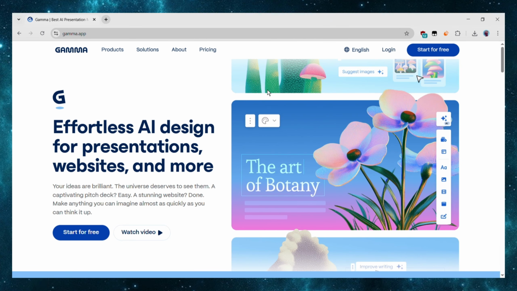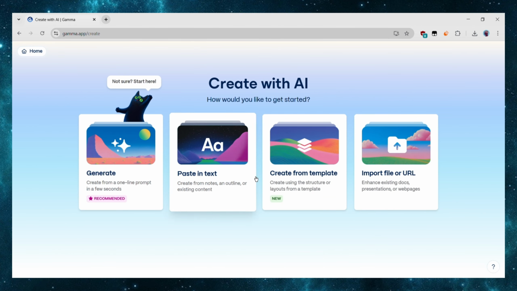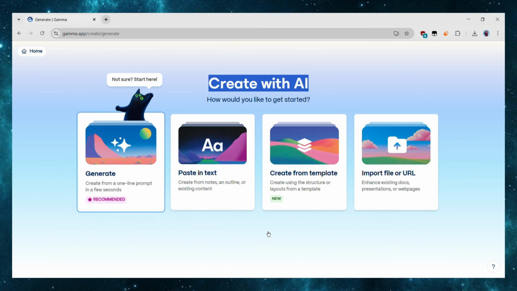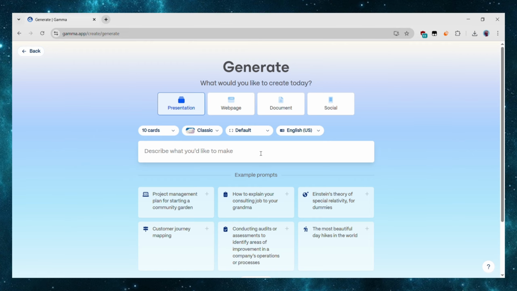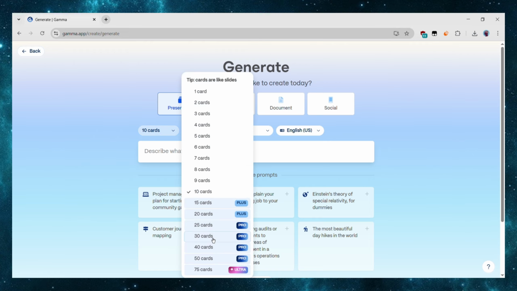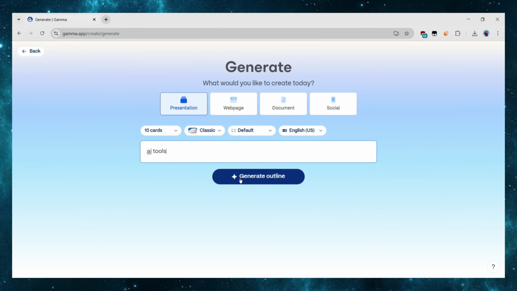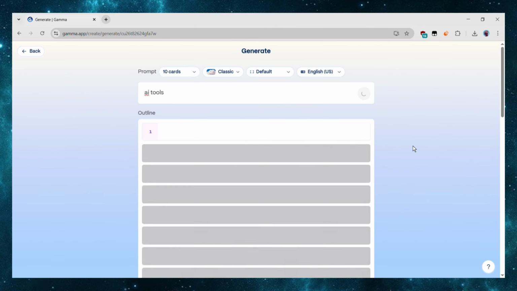Once you open and sign up on Gamma.app, you'll be greeted with 4 different options. Generate from a prompt or topic, generate from text, generate from a template, or generate from a file or link. Let's try the first option. Once you click on it, a new interface will appear. Here, you can select the number of slides. The free version supports up to 10 slides. You can also choose the aspect ratio for your slides.